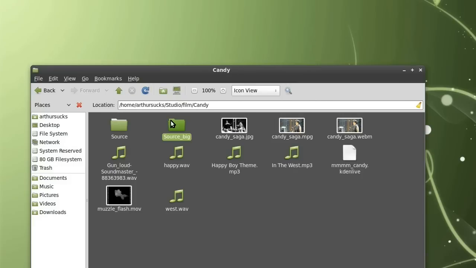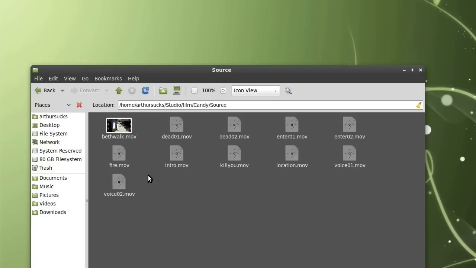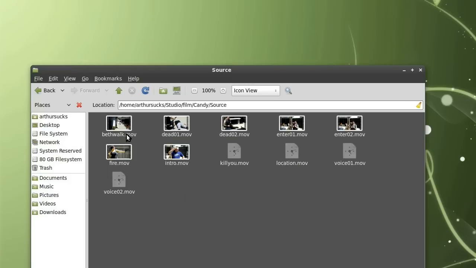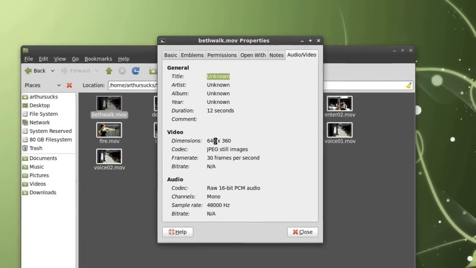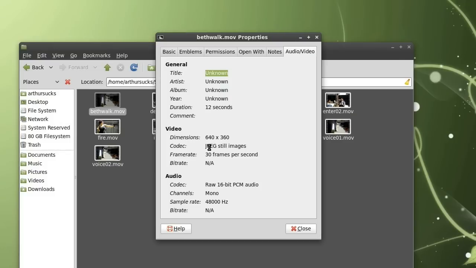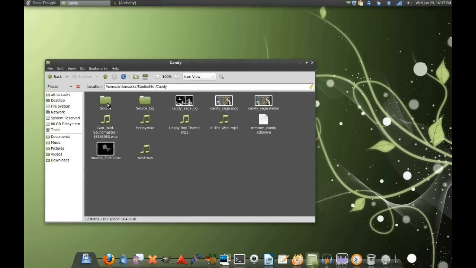Now, I transcoded these videos. They're almost identical, with the same names, but if you look at the properties, these ones are 640 by 360, JPEG video, PCM audio, uncompressed, mono. I only make it mono simply because it's easier to see the waveforms in the timeline of Kdenlive. I put all the videos and things that I need to be proxied into a folder called source.